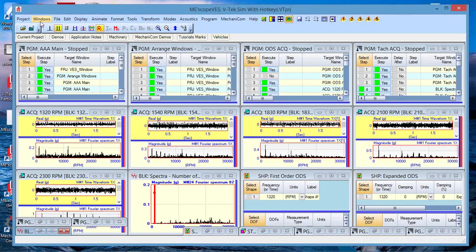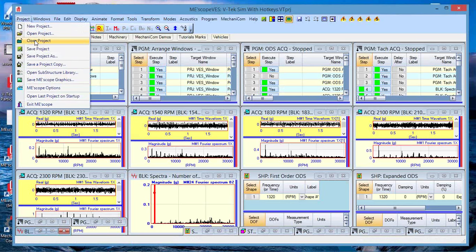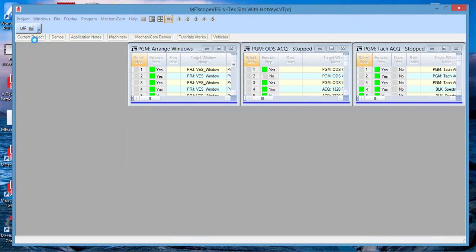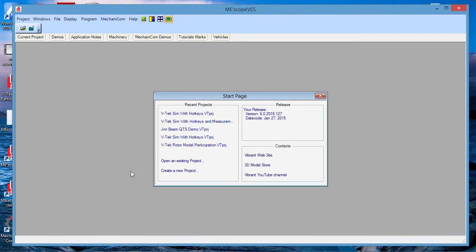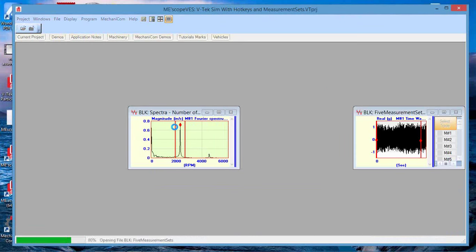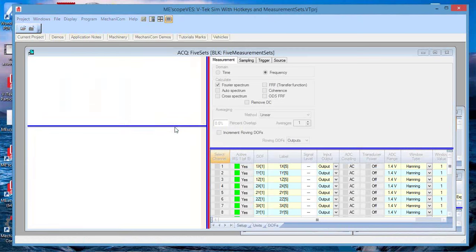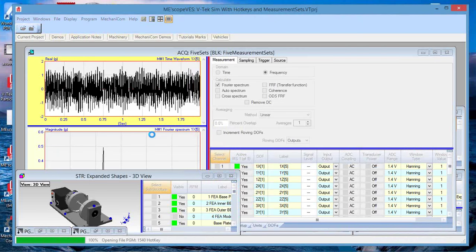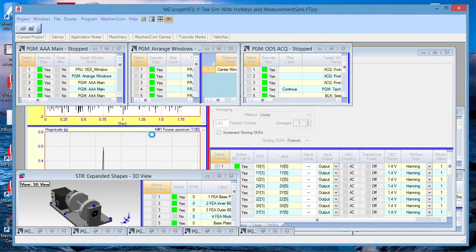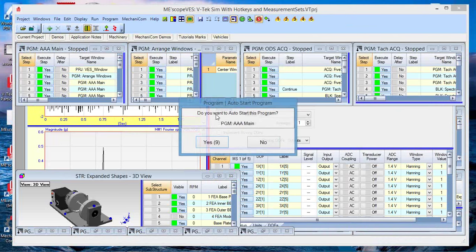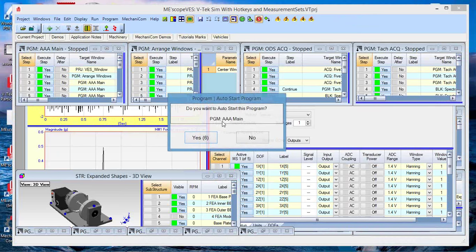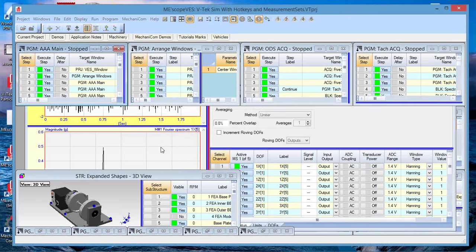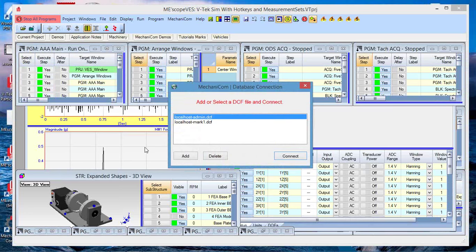Okay, well, let's go on here. I'm going to close this one, and let's go back and get that other project. So here's MEscope with no projects, and I'm going to go back and get this one. It's called VTech Simulation with Hotkeys and Measurement Sets. Okay, so it's coming up here and it says, do you want to start the program AAA main, which is the main program in here, and if I say yes, it will start the program running in MEscope.